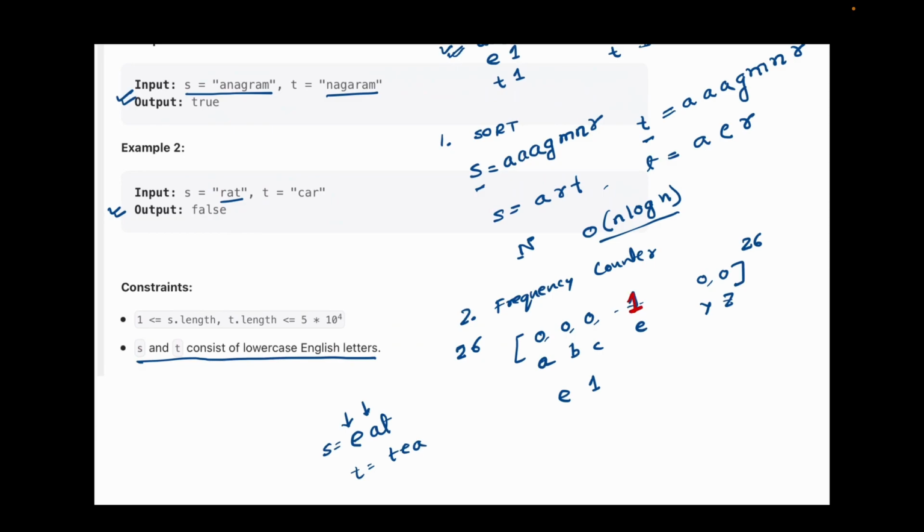We're going to put 1. Now for A, the number of occurrences will be 1. For T, there will be a T somewhere, right? This would be the frequency counter once we process S. Now once we start processing T, we have to decrement the counter. And once we process, all the array values will be exactly 0 if S is an anagram of T.